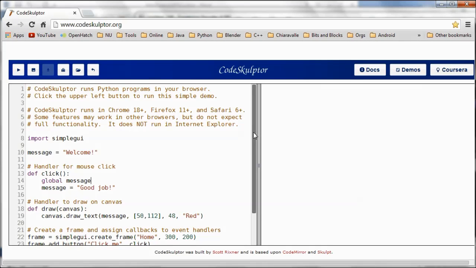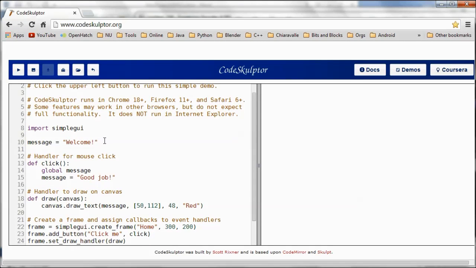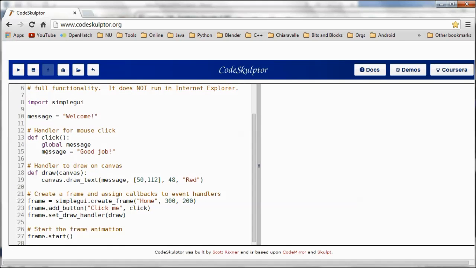Okay, so in the last video we talked a little bit about this global variable welcome and how, if we're going to change the value of the global variable, we have to use this global keyword and name the global variable that we're going to work with to change it here. If we're just using the information from the global variable but not changing it, then we don't need to have that global statement in here. And then we talked a little bit about how we add a button and set a draw handler.